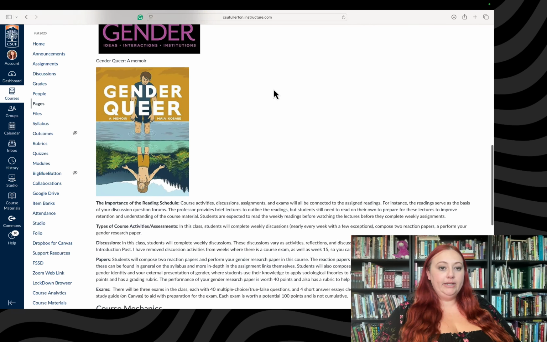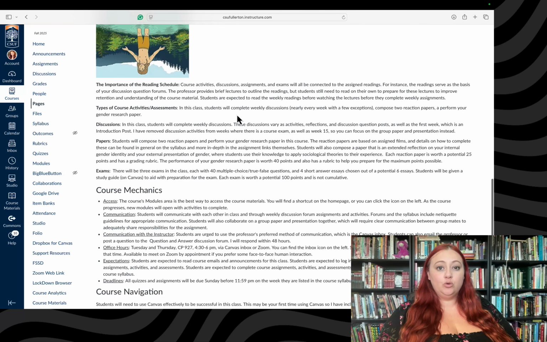And then this one is a graphic novel memoir. We're going to have a book club approach to reading this one. You're going to read it in small chunks, and then there are going to be reflection posts and stuff that we're going to do based on that. All right. Importance of the reading schedule. A lot of what you're expected to do is read, so I'm going to expect you to do that. And we can go through where that is on the syllabus.